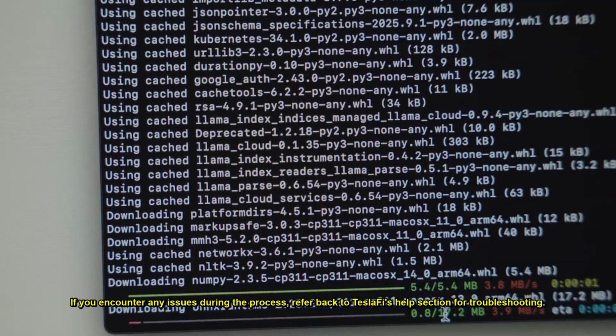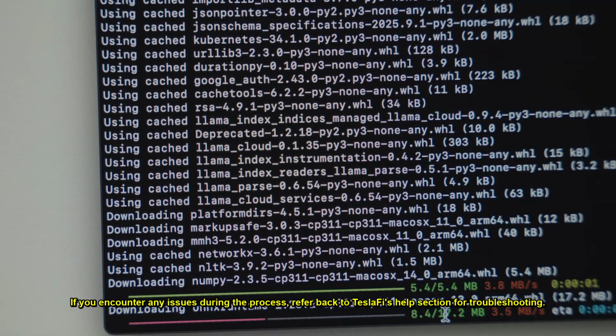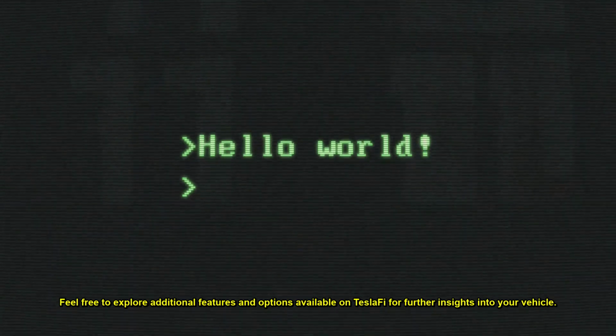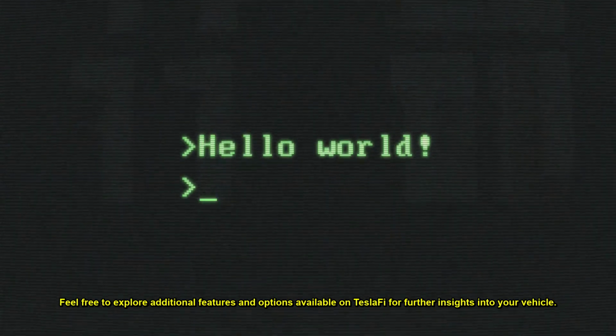If you encounter any issues during the process, refer back to TeslaFi's help section for troubleshooting. Feel free to explore additional features and options available on TeslaFi for further insights.